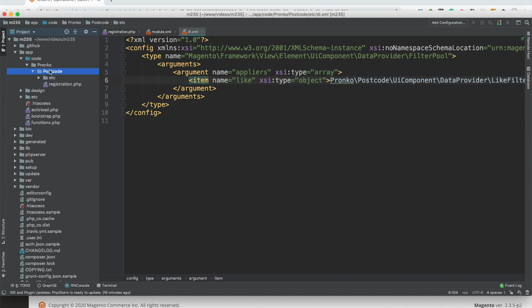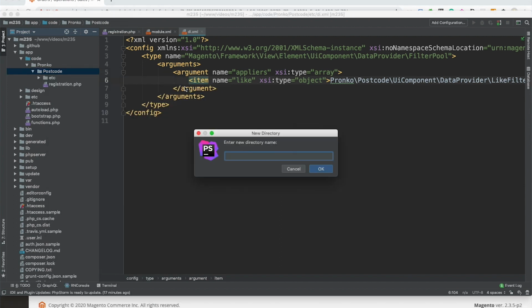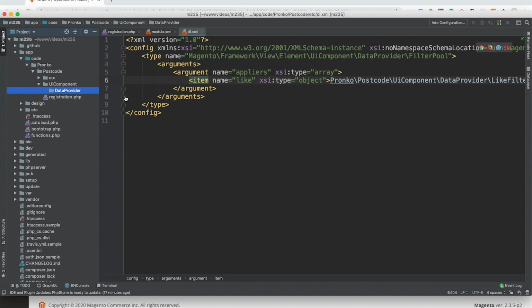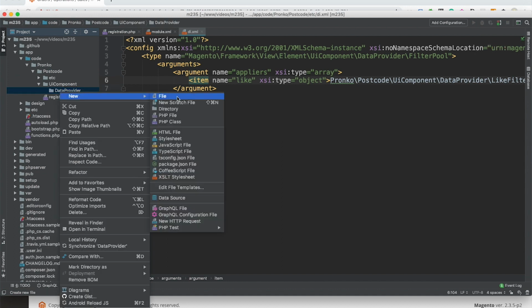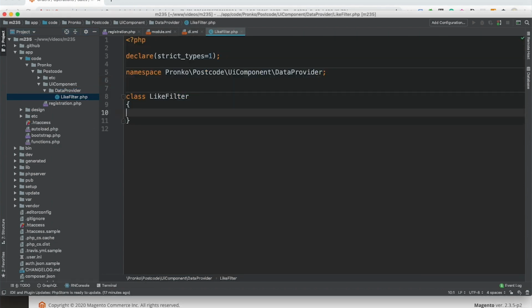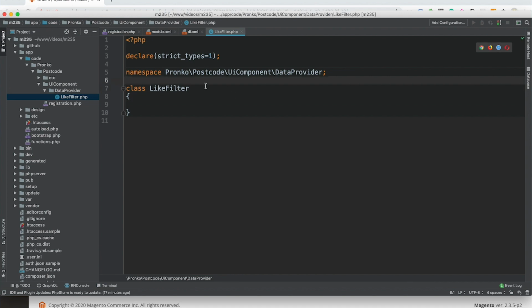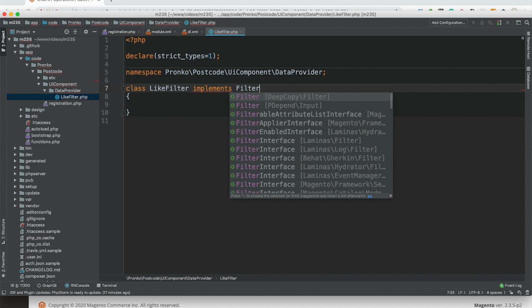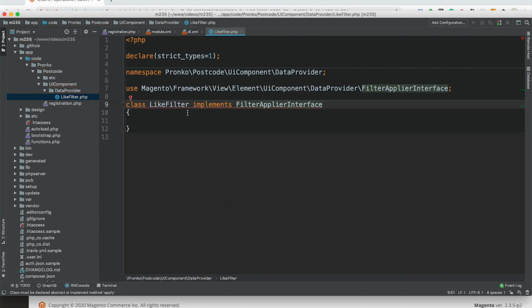Let's go ahead and create this directory structure. So this is going to be UI component, data provider. Inside, let's create a new PHP class, like filter. This like filter should implement basically all filters, or all custom appliers should implement the FilterApplierInterface that is located under the Magento Framework View Element UI Component DataProvider directory.